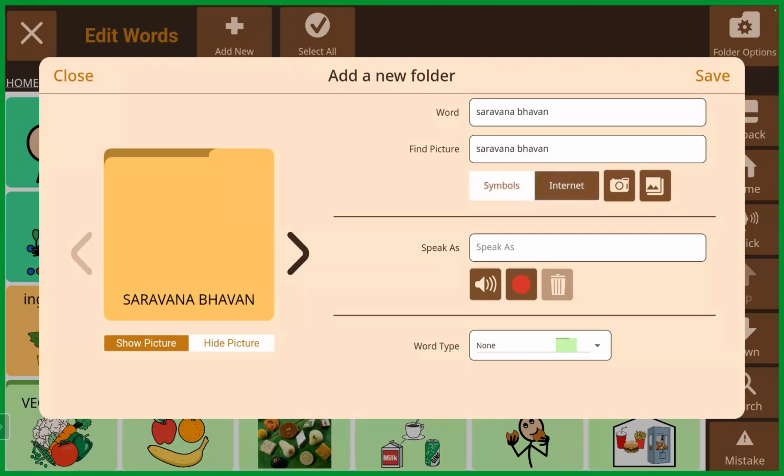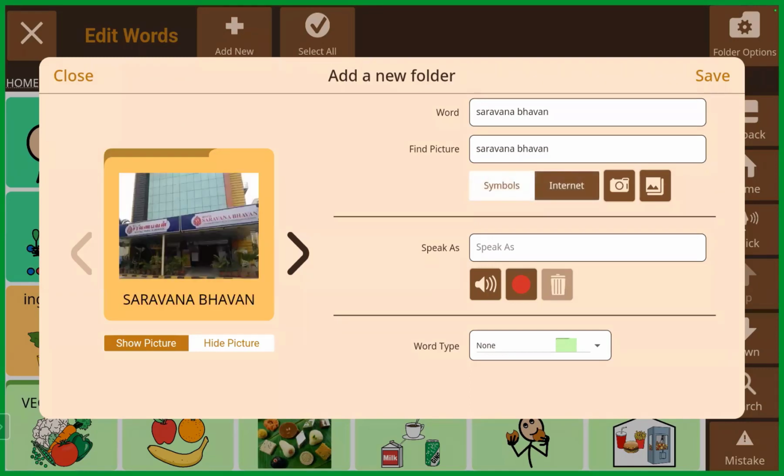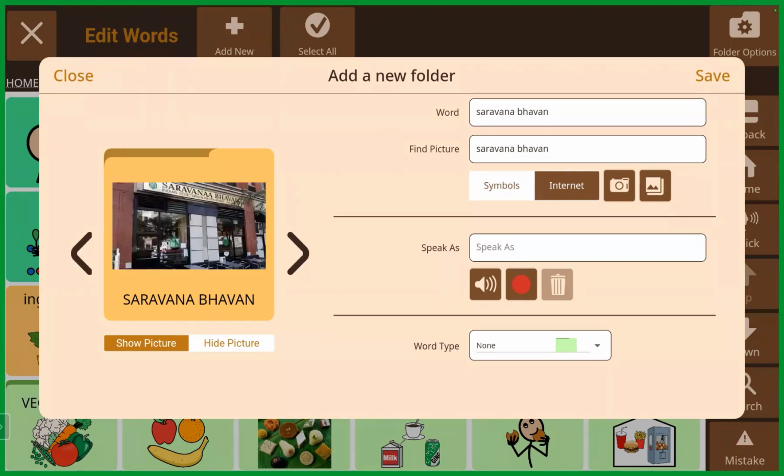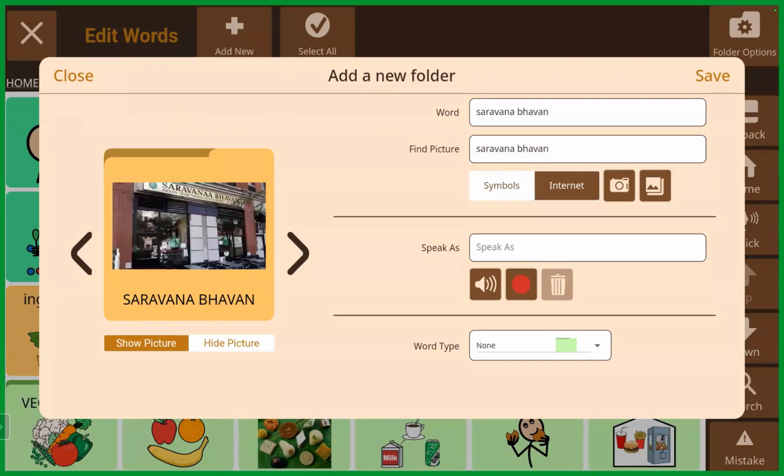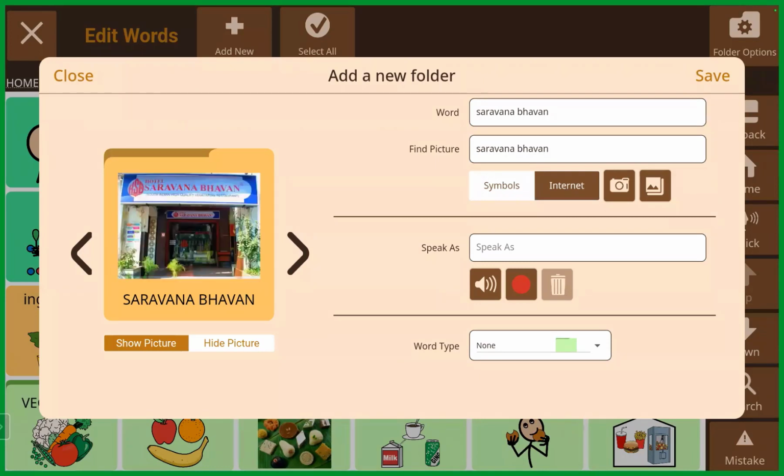So if I tap on the internet option, when I look for find pictures, it searches Google images for us, and it again gives us more options to explore. So let's say we're going to explore and find more options. I think I like the first one to start with. So I'm going to go with this one. This somewhat looks like the picture that I'm aiming for, right?